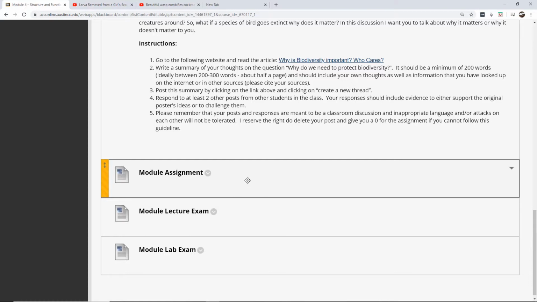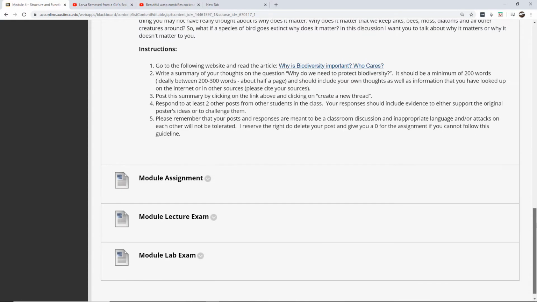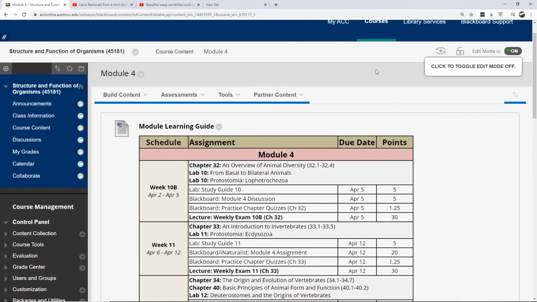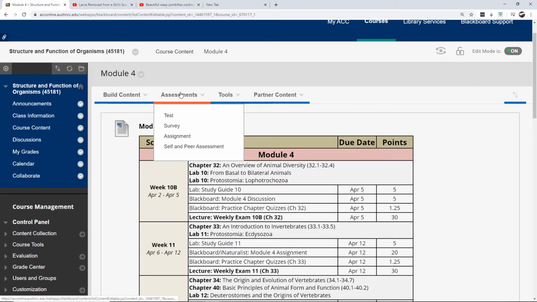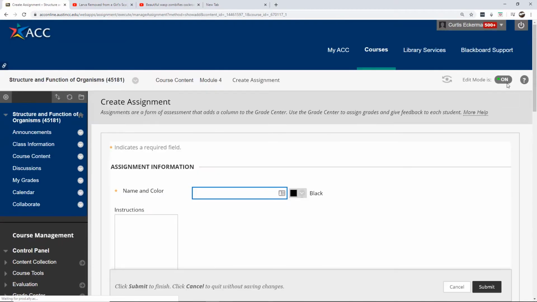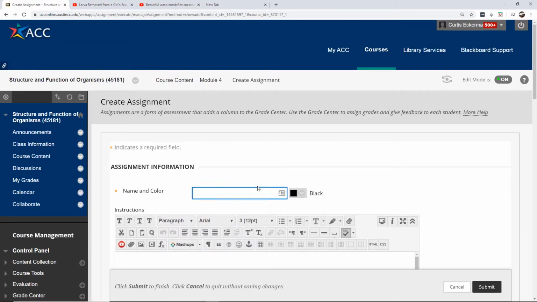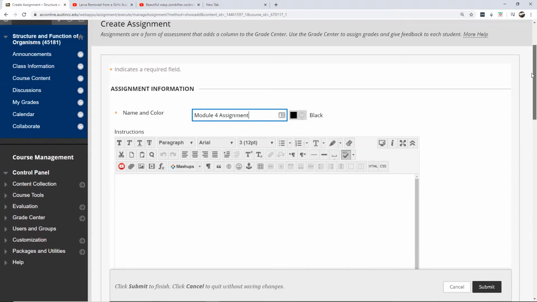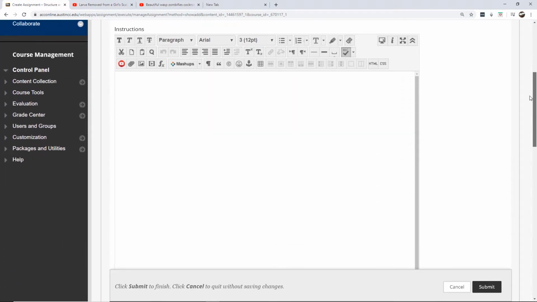So we're going to go ahead and first go up to the top again as before. In this case, we're going to use assessment tool, and we're going to add an assignment. We're just going to call this Module 4 assignment. And we're going to then add text here for the instructions for the assignment.